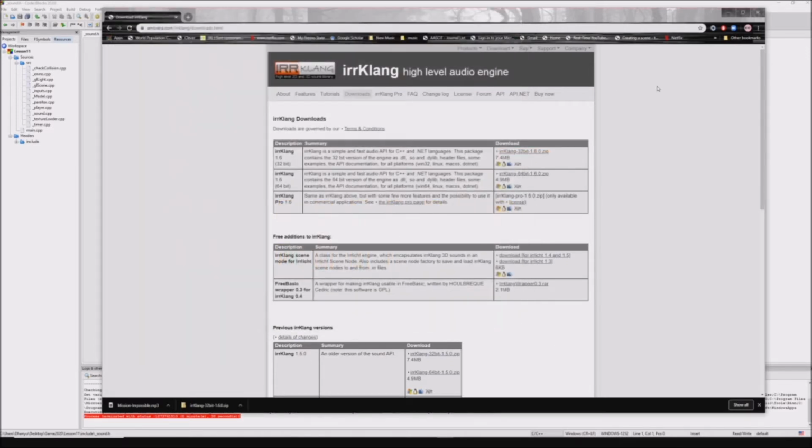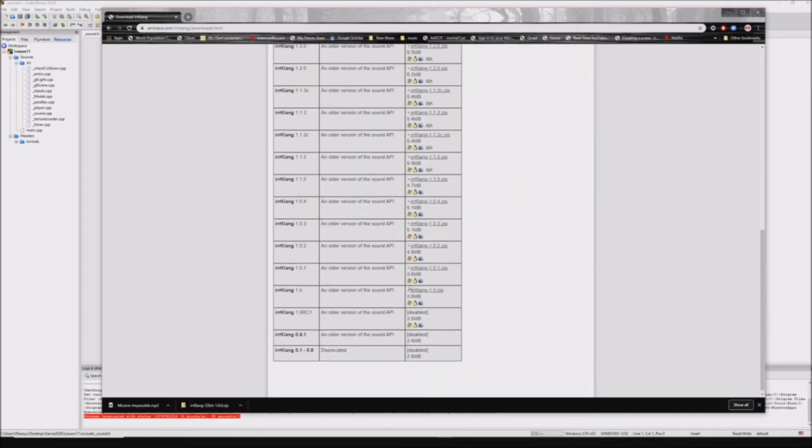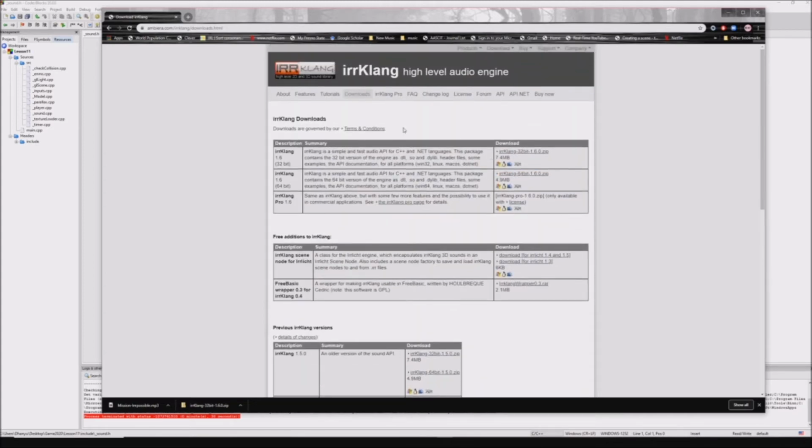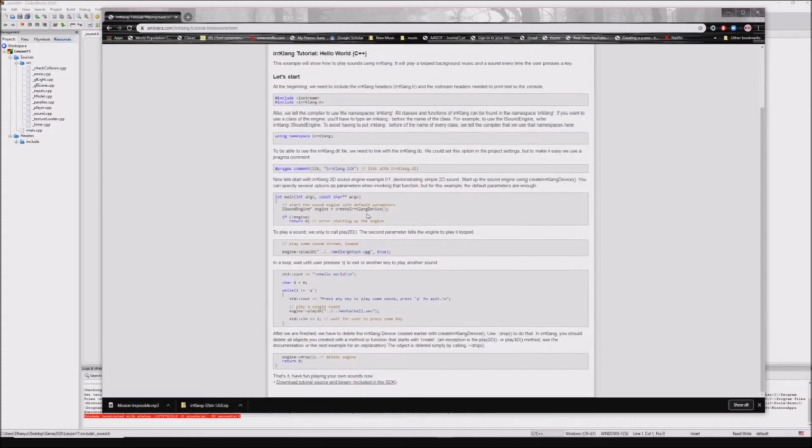So after you download, I will go through this website for a minute. These are the old versions if you want to use them. This is the new version, and they have a tutorial. These are Hello World, 3D sound, and a few things that you can do, the effects and things. It's pretty straightforward. If you go to Hello World, these are the things that you can do using the sounds, and there are more you can do.